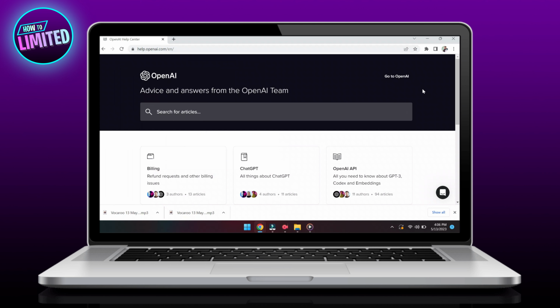To fix this phone number is already linked on ChatGPT, you need to use another phone number. If you have a second number, you can use it to link to your ChatGPT account. You can also use a friend or family member's phone number.